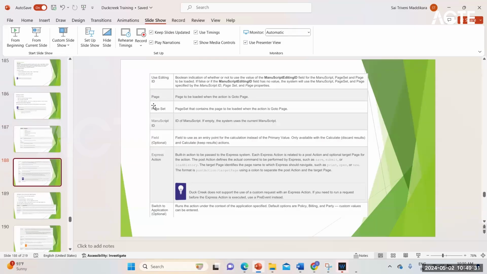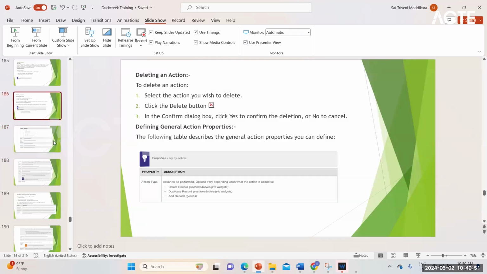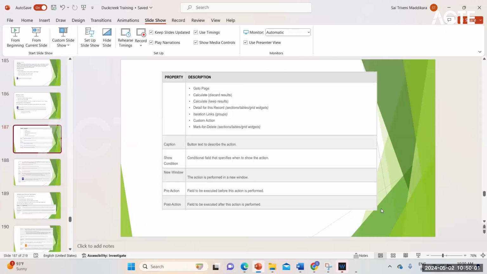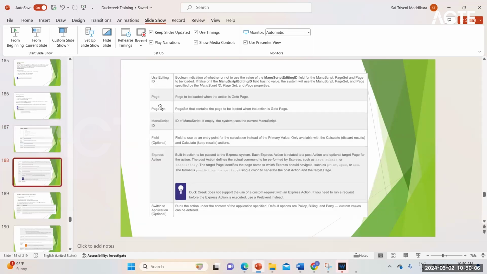Use the editing ID, page set. Like page and page set, right? A single page set can contain multiple pages. Manuscript ID, field option. The same, I mean, like the table I showed right now. When you click on any group or section in the page designer, the same table will appear on the right panel. Here it will be blank and you need to map according to your requirement.